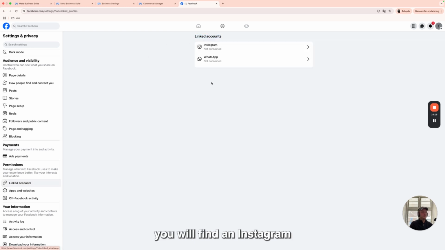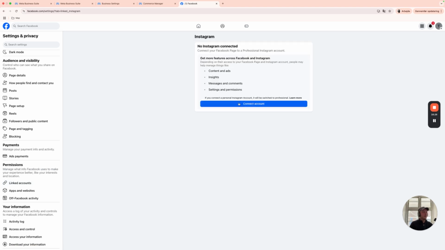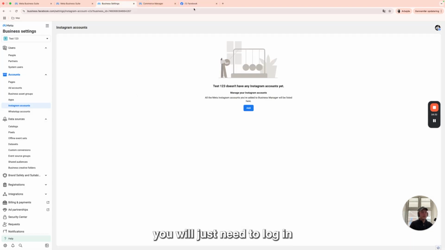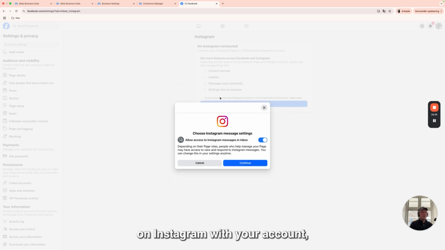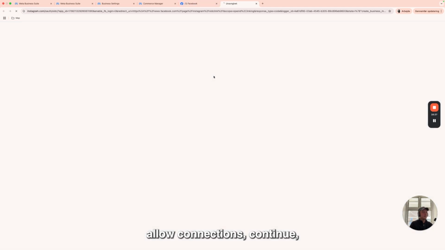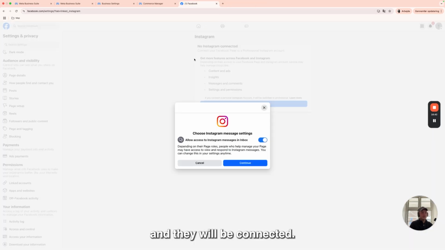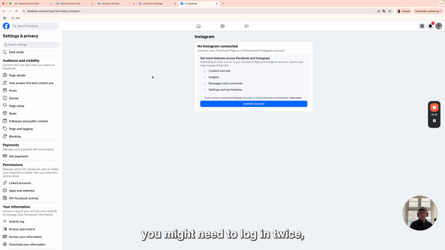And in here, you will find an Instagram and WhatsApp. You don't need to connect to WhatsApp, at least for now, depending on your business. So just click on Instagram, connect account. And then the same that when you add it in here, you will just need to log in on Instagram with your account, allow connections, continue. And then you basically just log in on your Instagram account and they will be connected. Sometimes I find that it bugs and you might need to log in twice. But when that is done, you will have your Instagram account and Facebook connected. So you will be able to post on both accounts and get messages and everything like that in one centralized place.